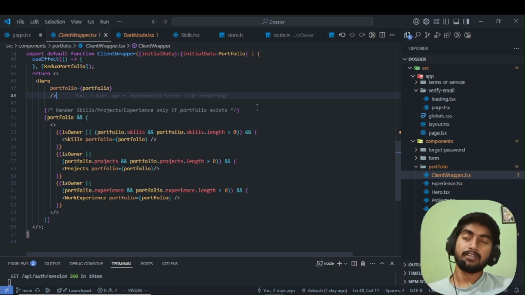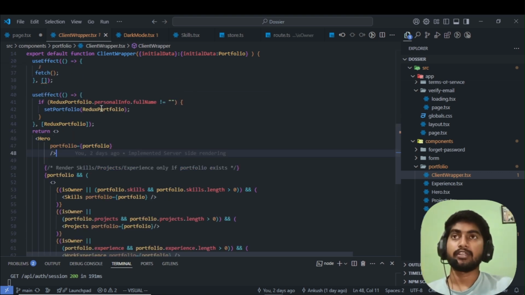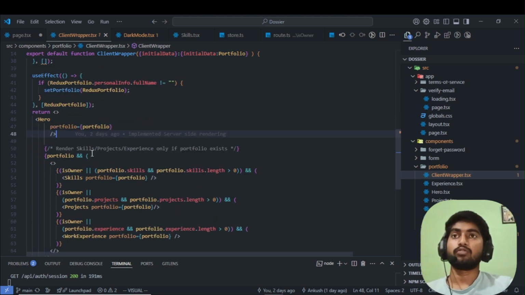So that's pretty much the idea about it. And if I show you each component, inside each component I have to do this. Maybe there would be some other way, but for now I am doing this. I just wanted to update you guys because I was really stuck on this topic for too long.